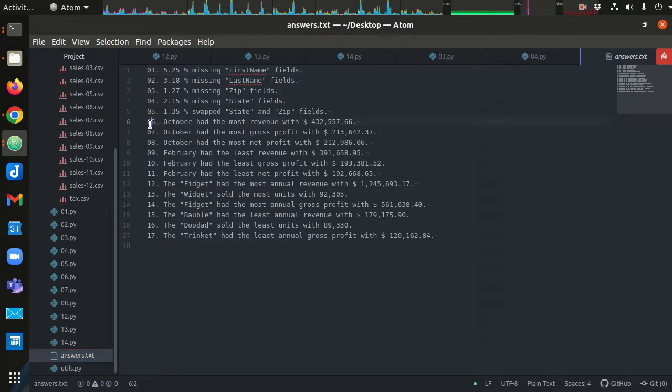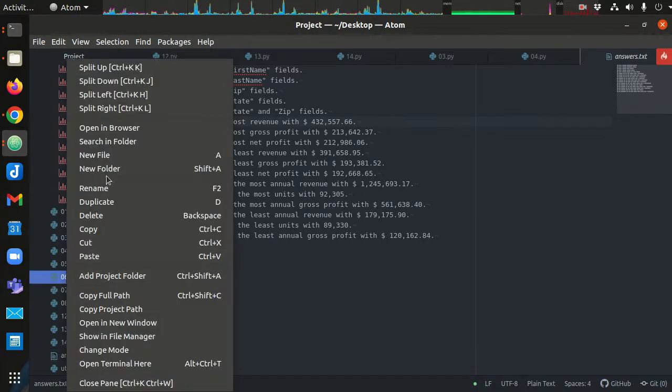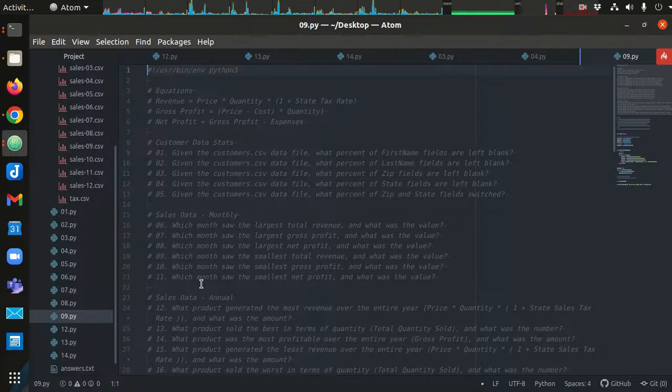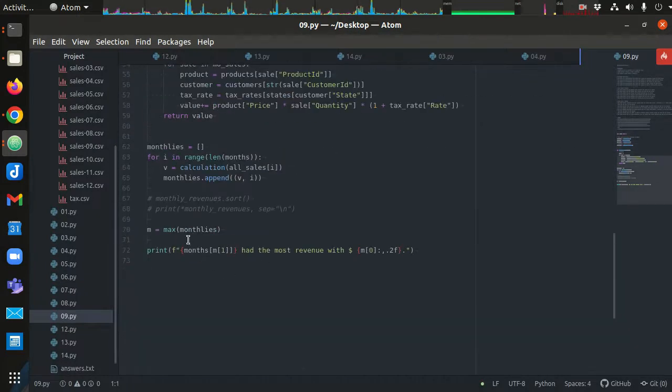Now basically for each one of these 6, 7, and 8, we have to find the least instead of the most, and so we can do that just by changing that max keyword to min. So I'll duplicate number 6, and that's actually going to be number 9. I do have to change the wording a little bit. So we'll duplicate 6 and we'll say 9. And we'll look at this one. This is going to be the minimum. Which one had the least revenue?